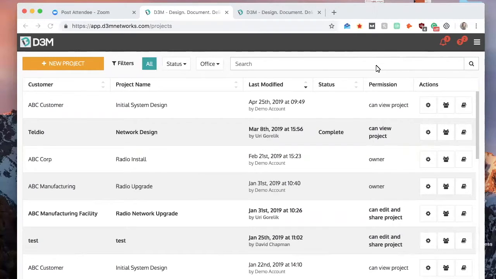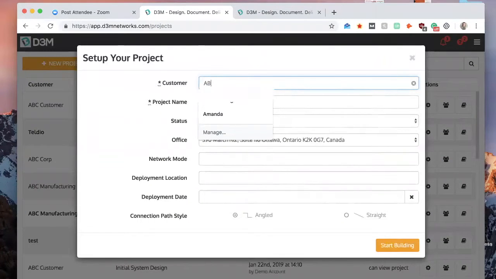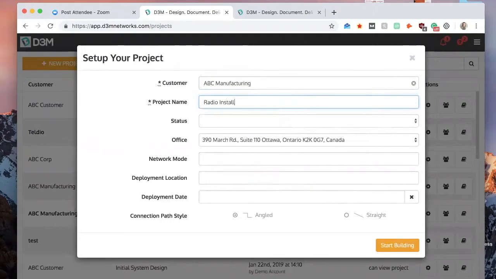Let's go right ahead and jump into one of the projects. Actually, we'll create a new one today. We'll create a new project, and then we'll be able to see the icon libraries in the actual project. So we'll say this is for our ABC manufacturing company, and it's a radio install.